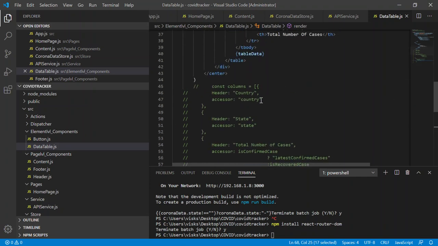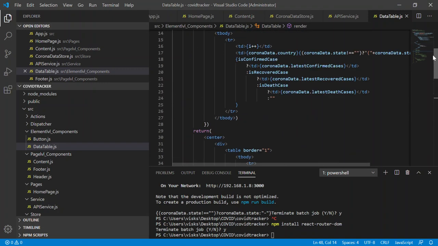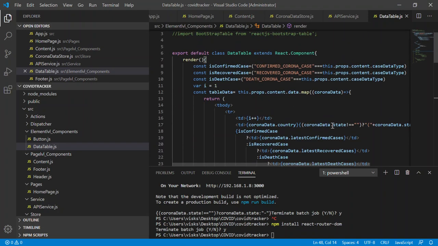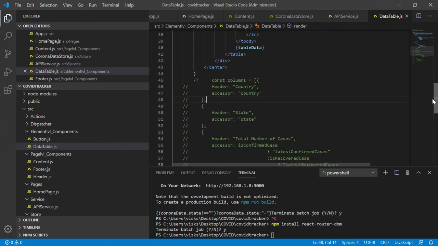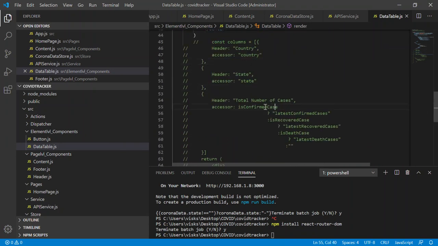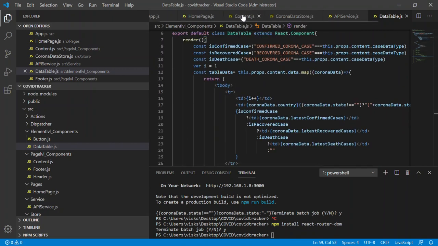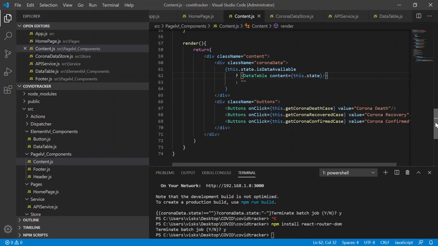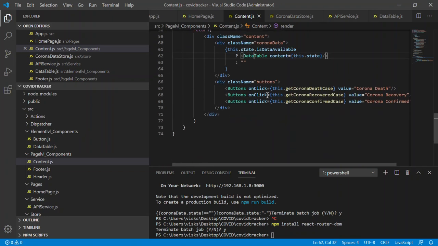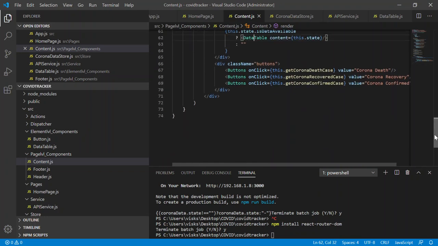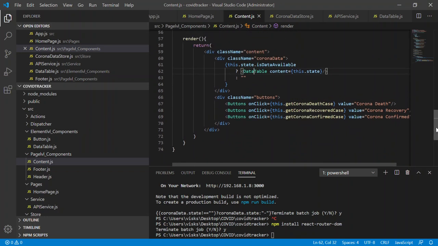We just have to create a constant column saying this is the header and this is the accessor. The accessor will be whatever value we got from the screen, like dot dot state dot country or something like that. That will be set here. It's the heading here, right? So that is how the table will be displayed to the user, and the buttons will still remain the same. So that's how this has been shown.